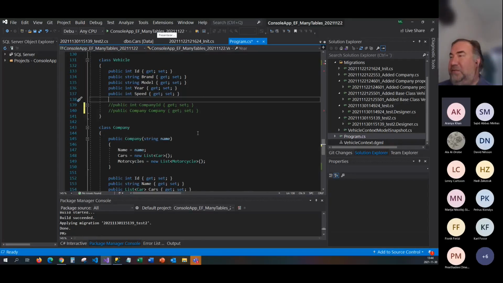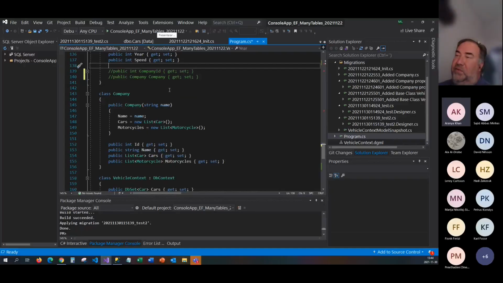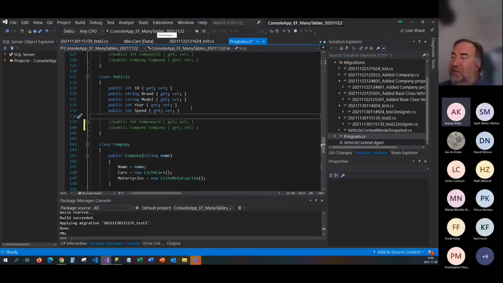So if I would run this one, I would just see what vehicles a company has. But if I would search for this vehicle, I wouldn't see what company it's belonging to without this information.